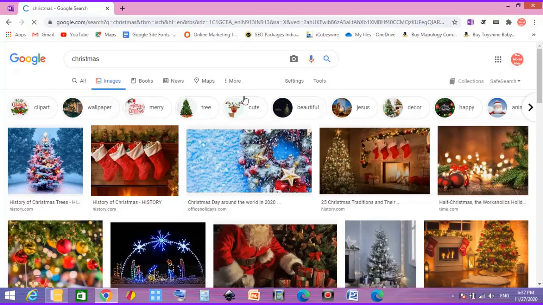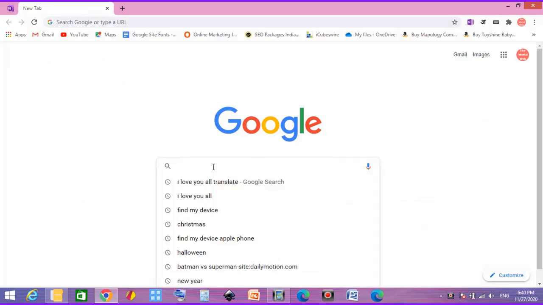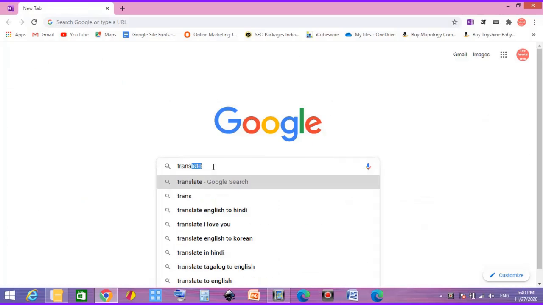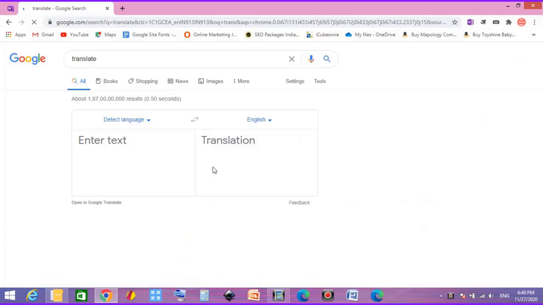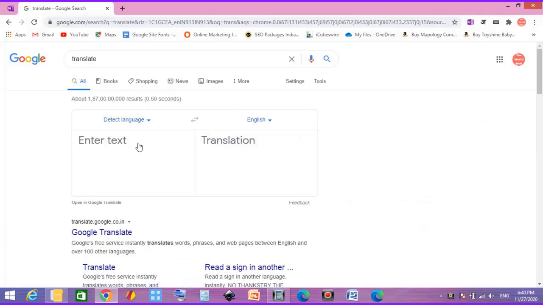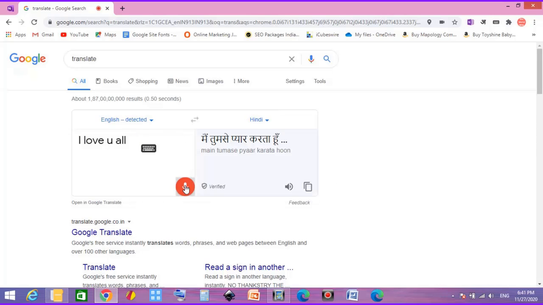You can even translate any sentence into any language you want. Write down translate in the search box and press enter. Here I will show you a quick example. I am gonna write, I love you all, and I will translate it into Hindi language. You can even hear it saying the sentence in Hindi. And now, just to show you, I will click this mic icon to hear what it's saying.